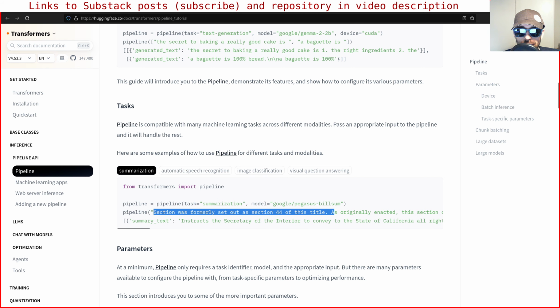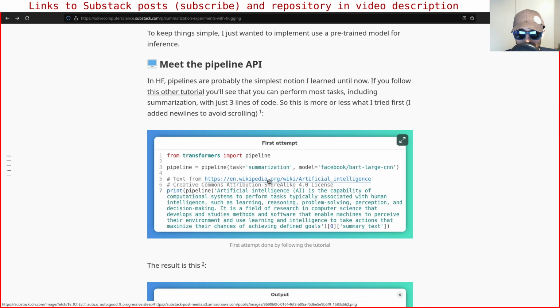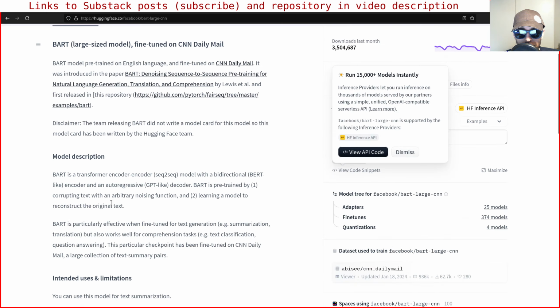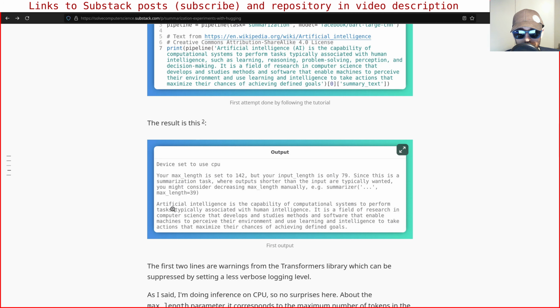So this is what I did, and I explained it in the Substack post. It's very simple. From transformers import pipeline, pipeline equals pipeline, and then task summarization, model Facebook BART large CNN. So it's this one here, as I told you before. If you run it, this comes up. You get a notice here that the device is set to use CPU, so this is not a problem. Then you get a warning.